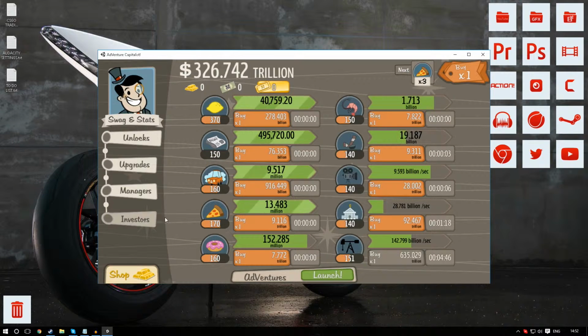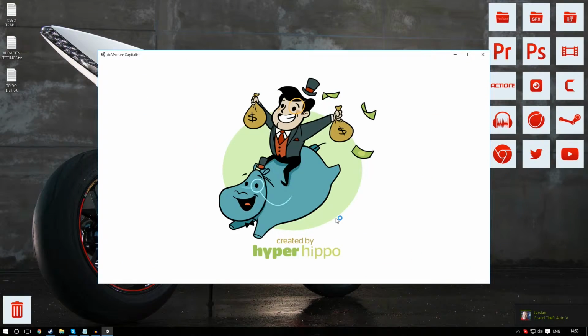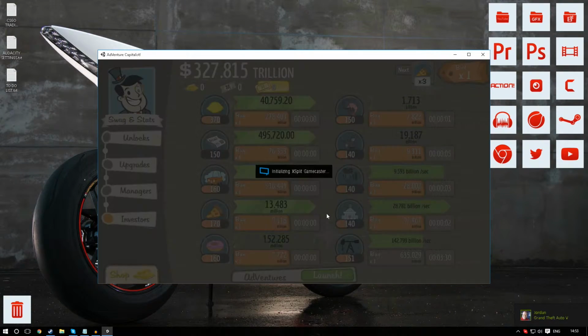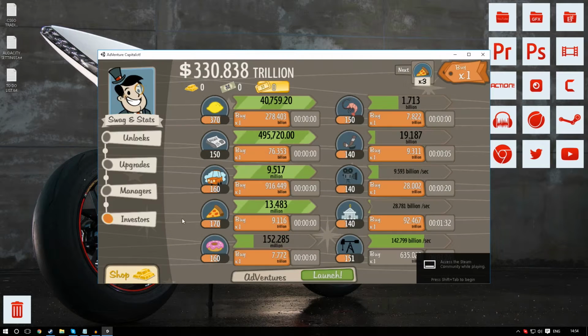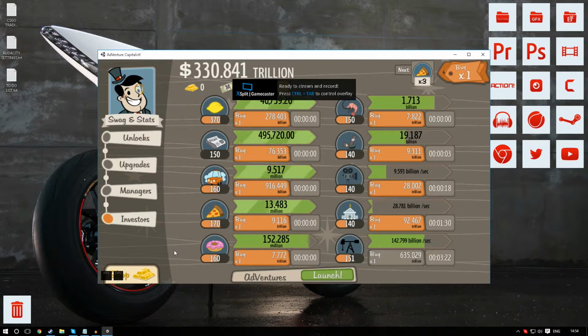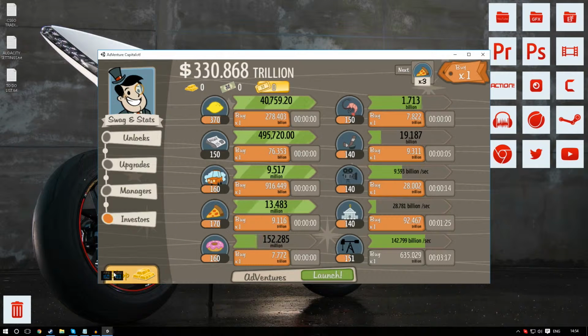Got some angel investors, that's nice. But I'm going to press Control Tab to bring up the streaming software when it wants to do it. It's loading up, and it should tell us that we are able to live stream through XSplit. Here we are, initializing XSplit Gamecaster. So this means that it's just shooting it to the game, and press Control Tab when you're ready to stream or record.